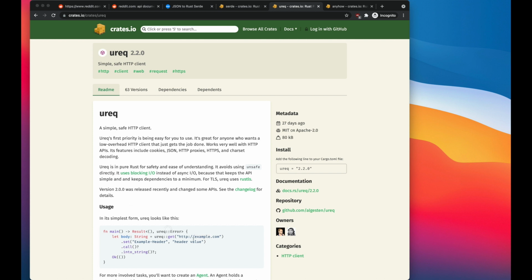It's very simple. You just basically specify the URL you want to get, and you can set headers, and then you get down the body of the site. And in our case, obviously, we then have to parse out the JSON and convert that to Rust structs, but we'll look into that later.